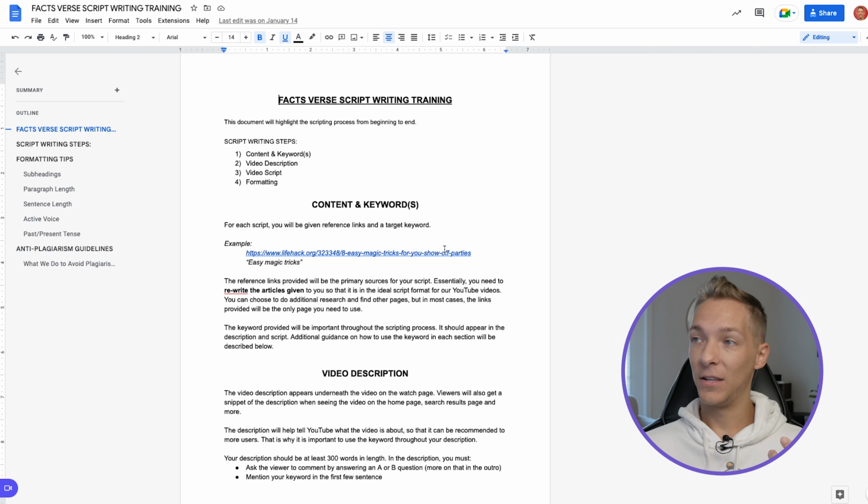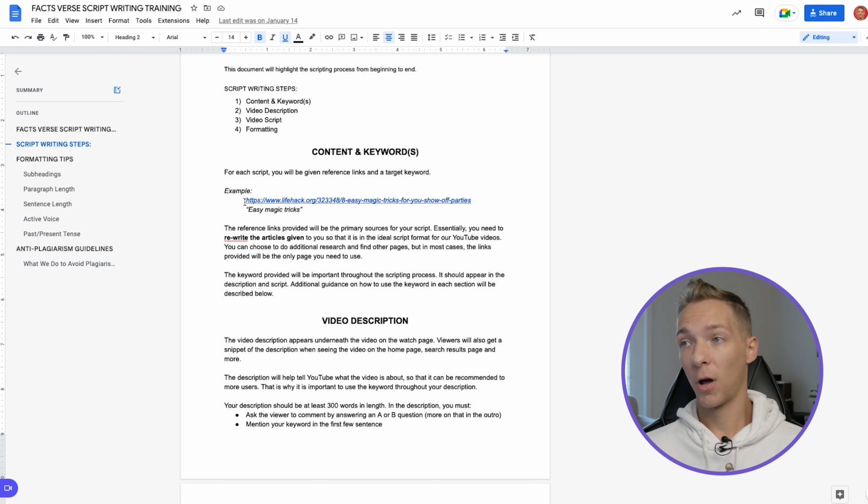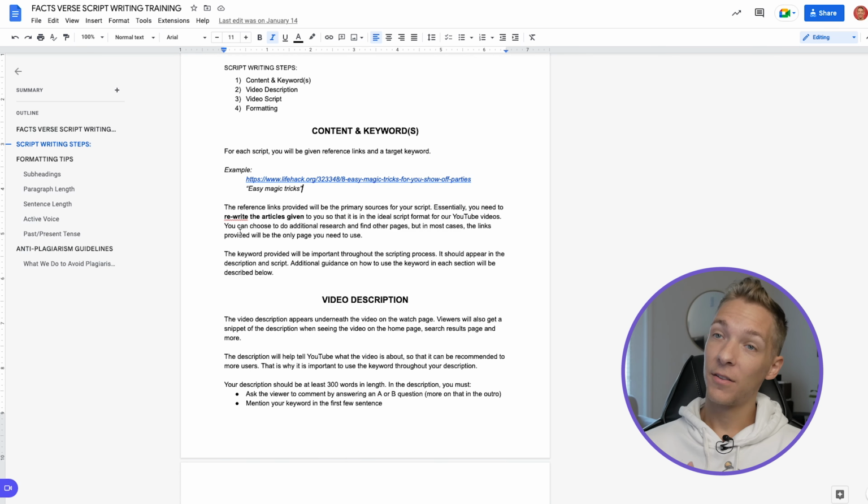So first we're going to take a look at the script structure. Again, how our process works is we'll take a couple of articles and we'll give them to our freelancers to base the script off of. So our example here is an article about magic tricks. That's the example we use for our training documents here. And basically the job is to use these articles for inspiration, kind of rewrite them and combine these articles to create a new original piece that we can turn into a video script.